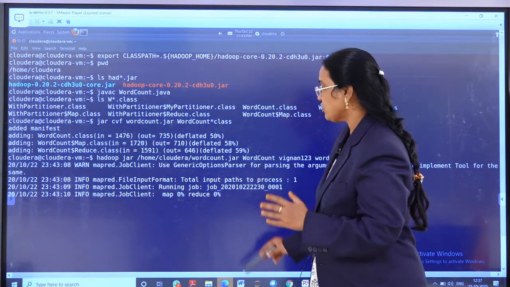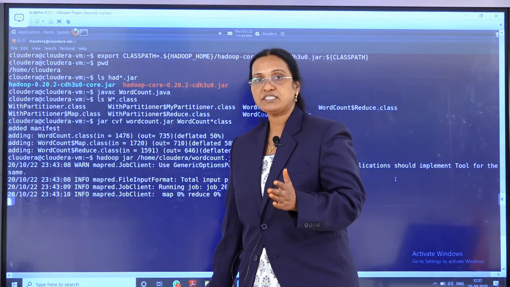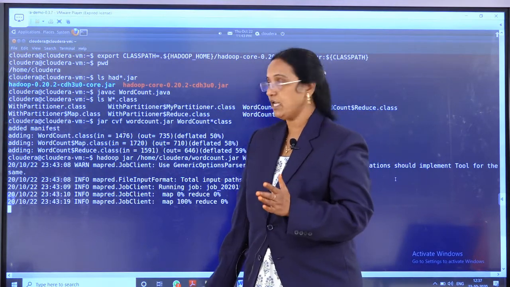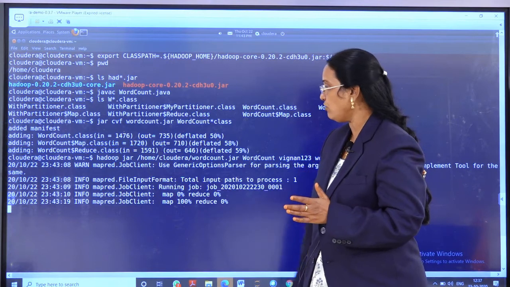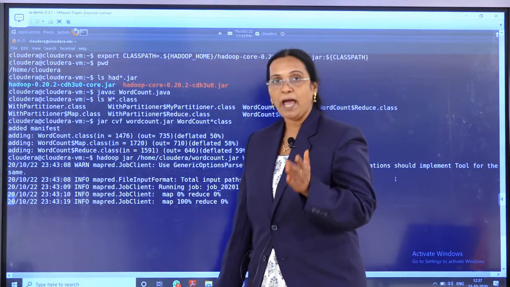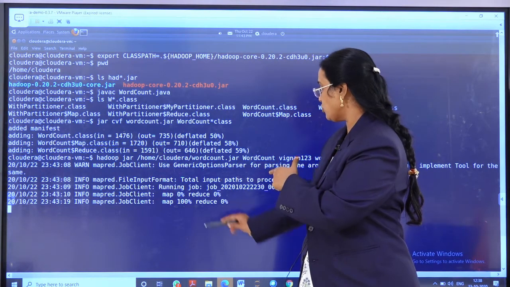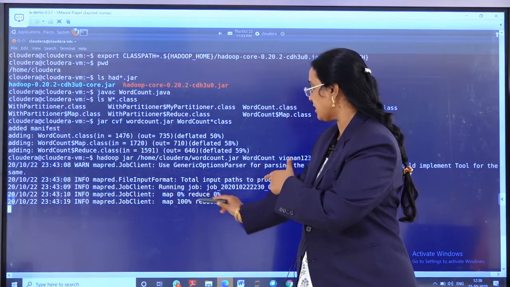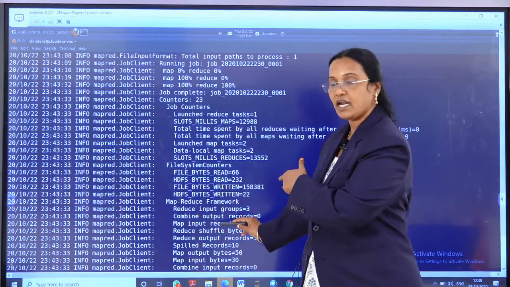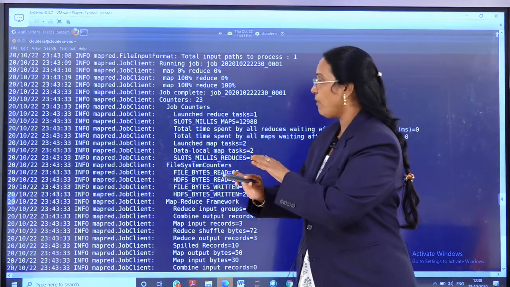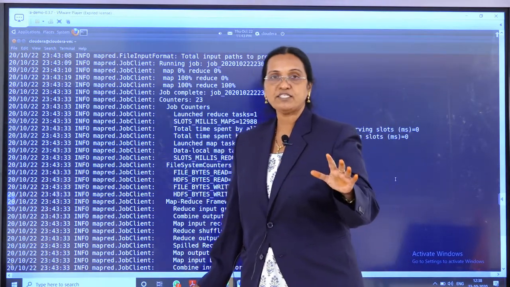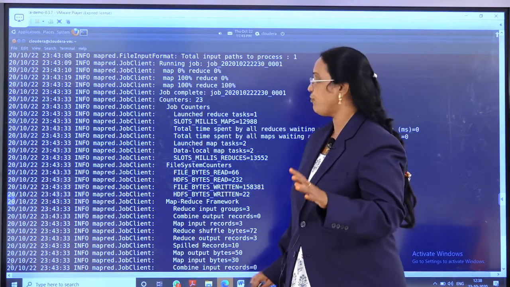The mapper phase, as you know, first starts execution, then the reducer will start. So map is executing now because the output of the map will be the input for the reducer. So after completing the mapper phase, the mapper phase is completed now 100% and the reducer phase has started here. We can see here, yes, the mapper phase is over and the reducer phase is also over. So we got the output also.